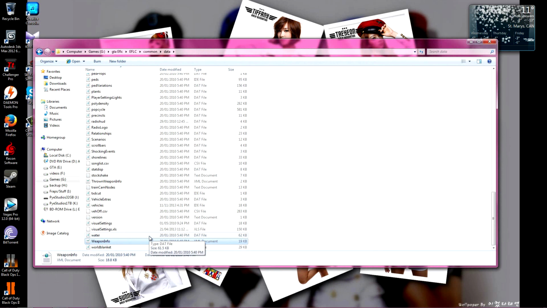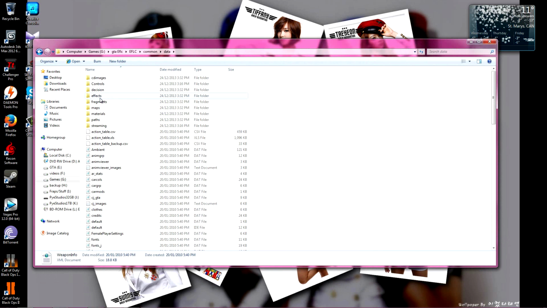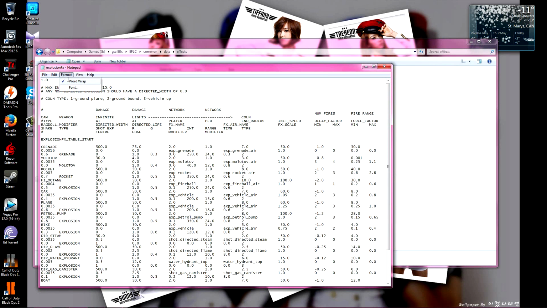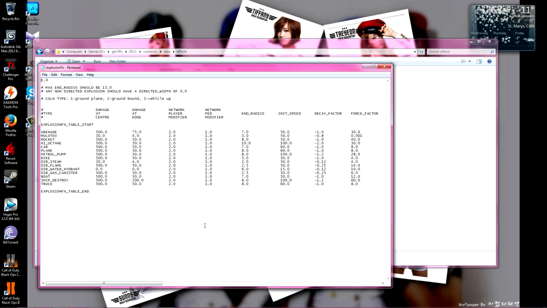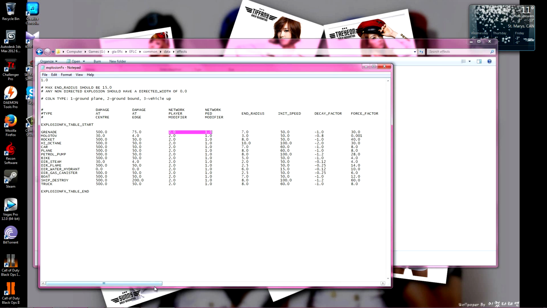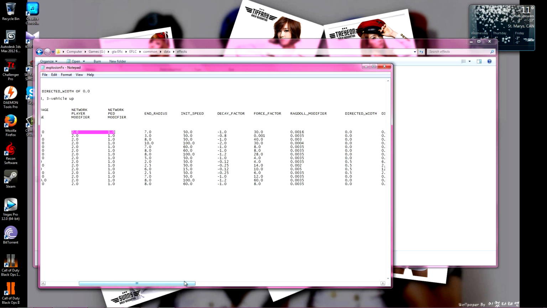Now, okay, now some more easy stuff. Effects. Explosion effects. Format word graph. Okay. Right here is, that's my vent, by the way. The grenade damage at the center of wherever it is and at the edge. Pretty basic. These do nothing in my opinion. End radius. Now they've bumped it up to 15. It used to be 10. If you go any further, it doesn't seem to do anything.